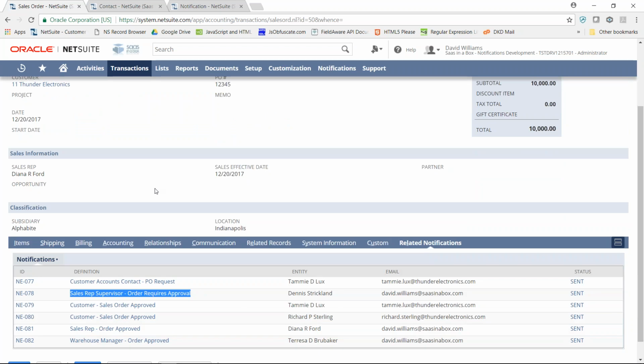Once that's done, it then triggers the next stage in the process. And the next stage in the process is actually for multiple different notifications to be generated and sent out to various different people. We can see that 2 of the same notification was sent in this particular case, both to contacts of the customer. Tammy Lux again, and Richard Sterling. So messages have gone out to each of them to say, thank you very much for your order. It's been approved, and the order delivery date is estimated to be such and such.